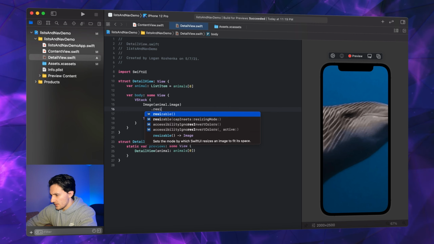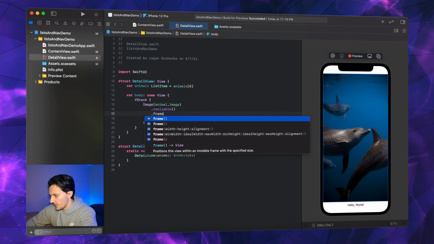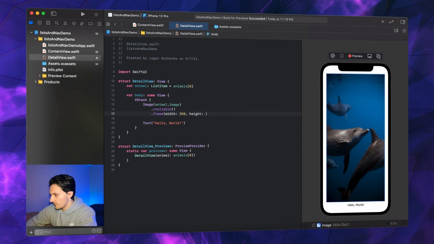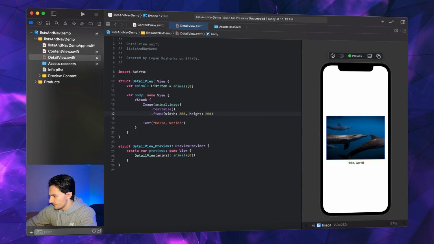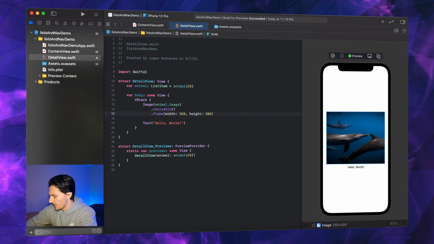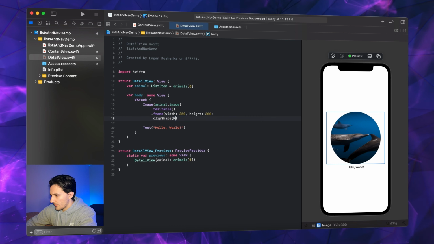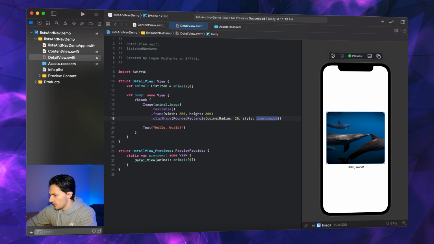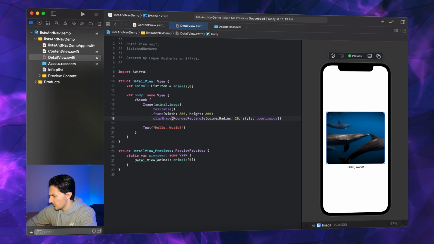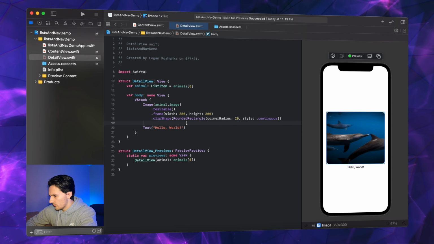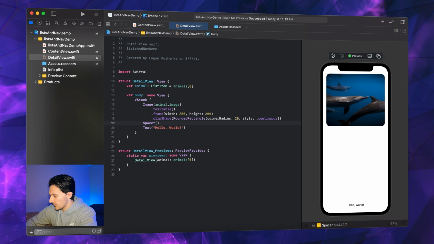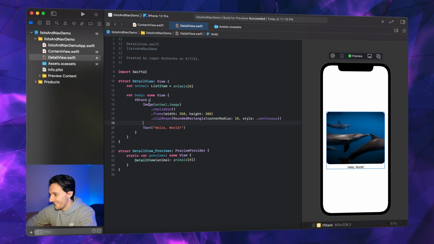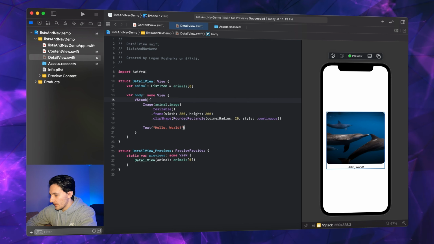Then we're going to go under image. We're going to say .resizable. Then we're going to go .frame. Width is equal to 350. Height, let's call it 250. 300. .clipShape. RoundedRectangle, cornerRadius 20, style continuous. And then we're going to do Spacer in between that and the text. No, we are not, it's too far. That doesn't matter actually.